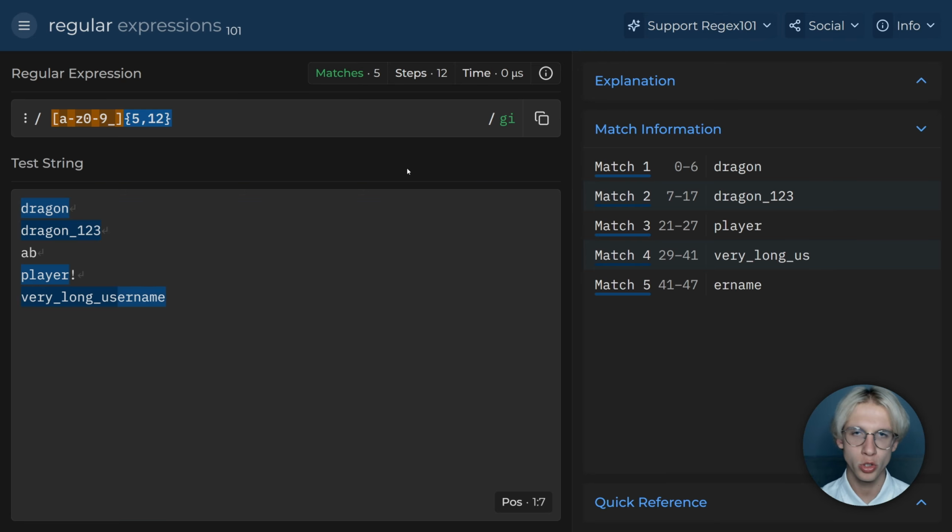At this point we know 2 functions, test and match. If you try to use match function, you will get an array of all matches from the match information tab. And here you see that we have usernames like player, but the actual username is player with exclamation mark. Or at the same time, from the last username, we have 2 matches. So at this point, our pattern selects only the valid part within the string.